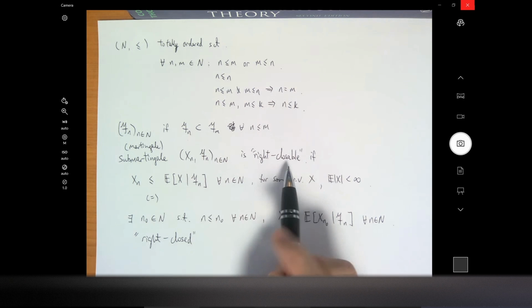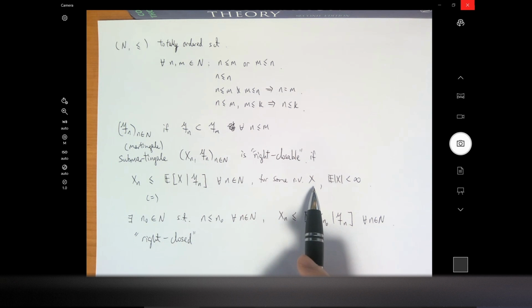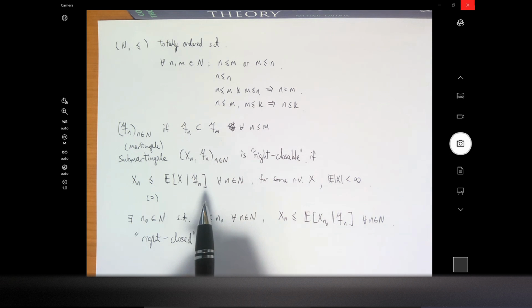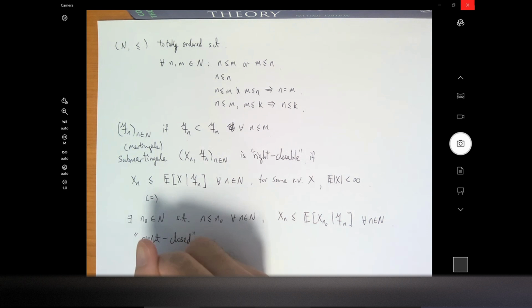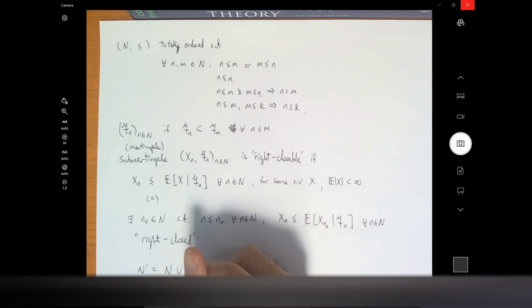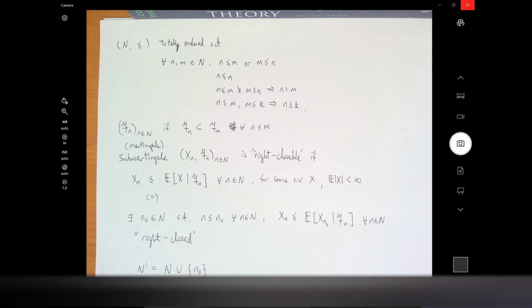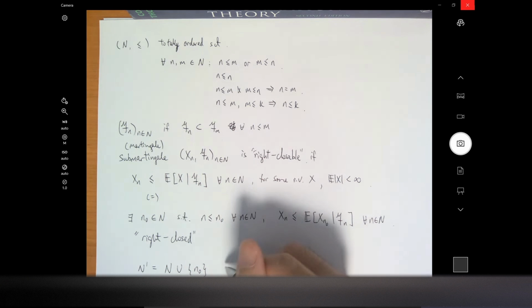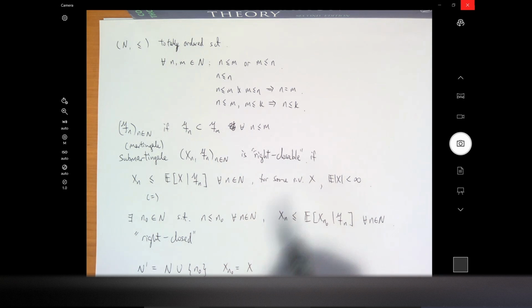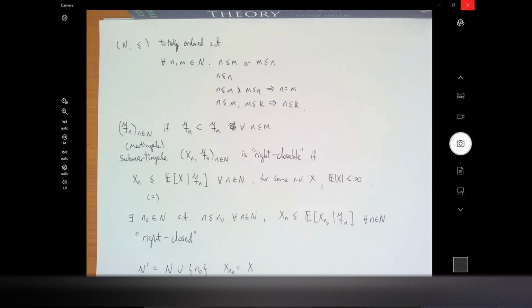Of course, if I have a right closable submartingale, I can find an X such that this is true, and I can always add it to my submartingale to make it right closed. I can define an index set N prime to be N union some special n naught, and then define my total order in such a way that everything here is smaller or equals to n naught. Then I set Sn naught to be equal to X, if it's right closable. That means I can include it inside the submartingale, and then it becomes right closed. So you can always make something that's right closable into right closed.